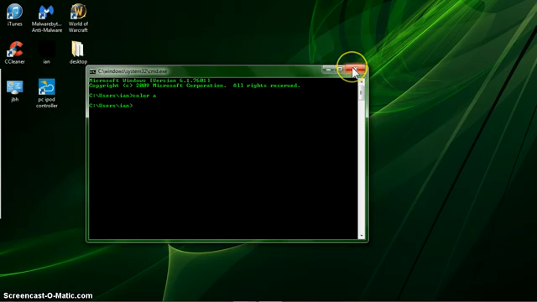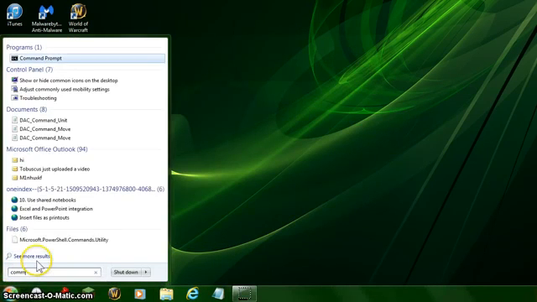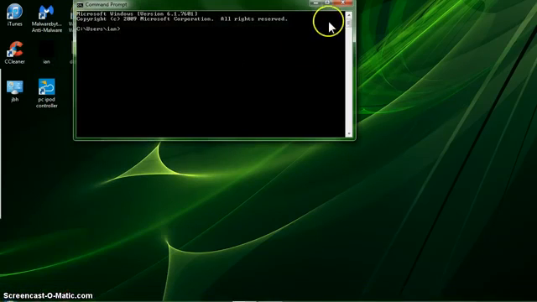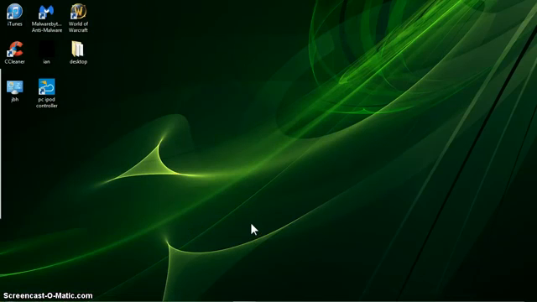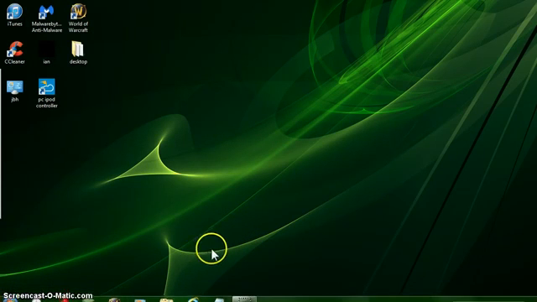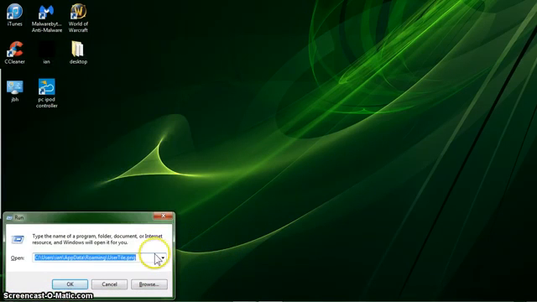That's one way. Another way is to type in command prompt. It's right here, and that pops up as white. And there's one more way: hit the Windows key, type Windows R, and then type in CMD right here.